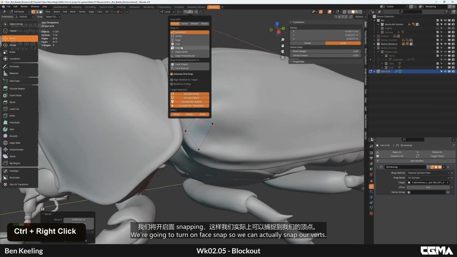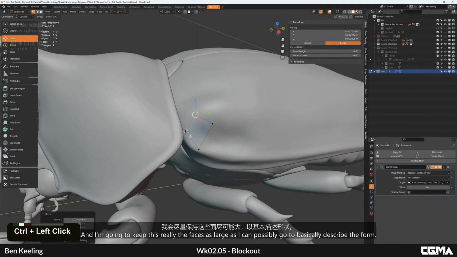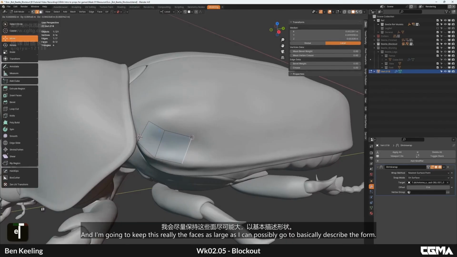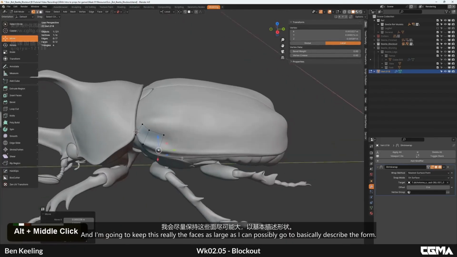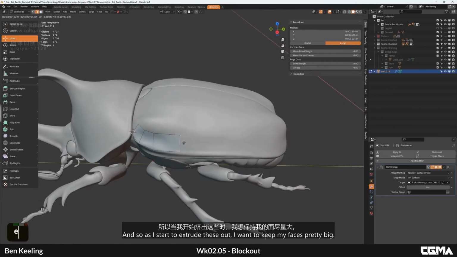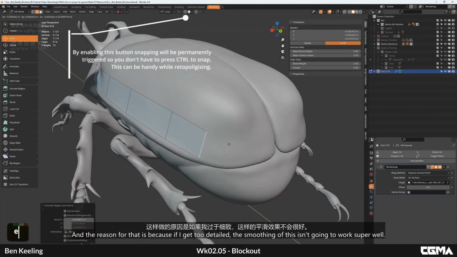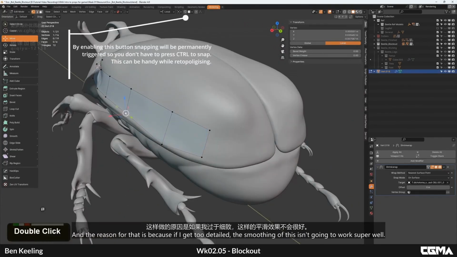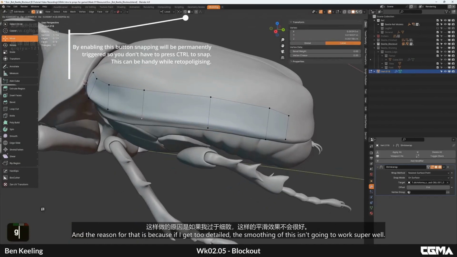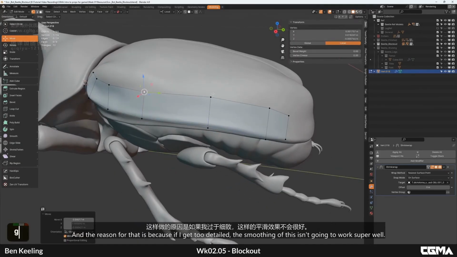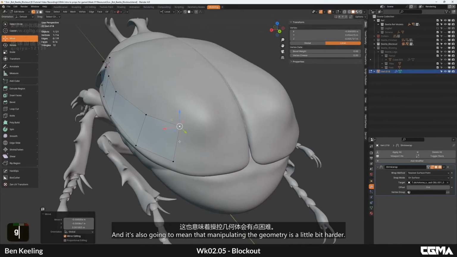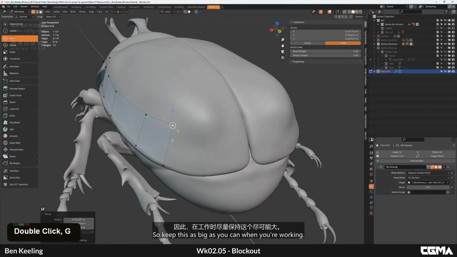We're going to turn on face snap so we can actually snap our verts. And I'm going to keep the faces as large as I can possibly go to basically describe the form. And so as I start to extrude these out, I want to keep my faces pretty big. The reason for that is because if I get too detailed, the smoothing of this isn't going to work super well. And it's also going to mean that manipulating the geometry is a little bit harder. So keep this as big as you can when you're working.